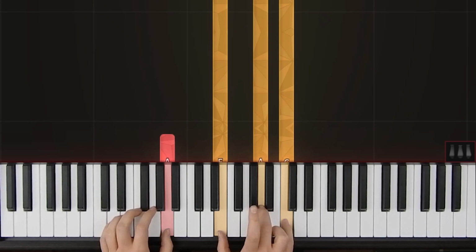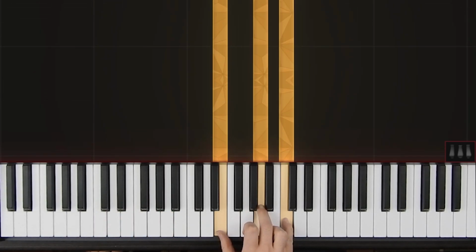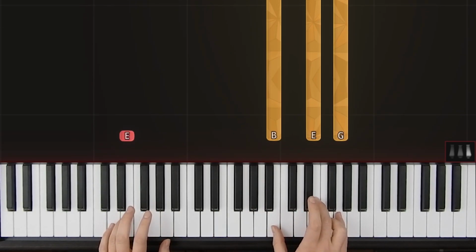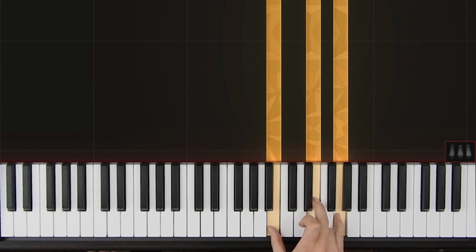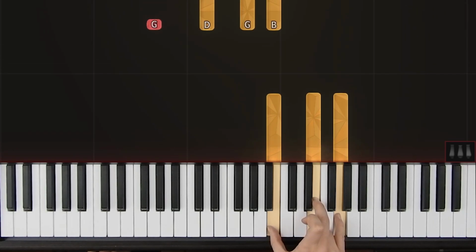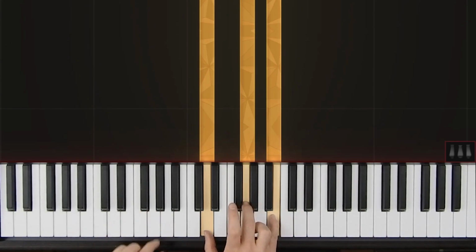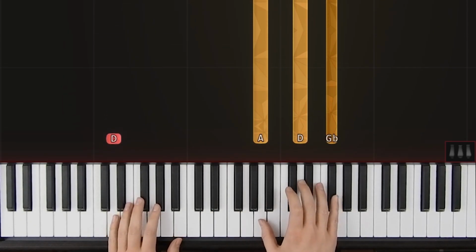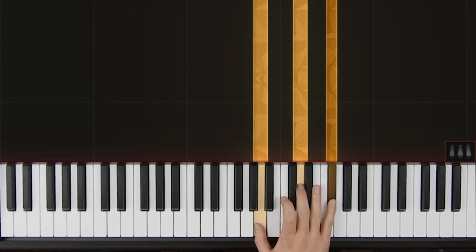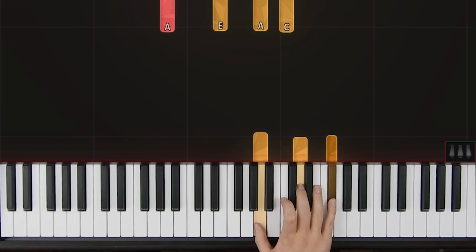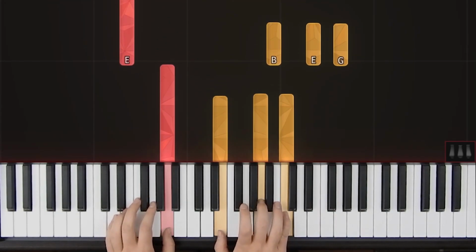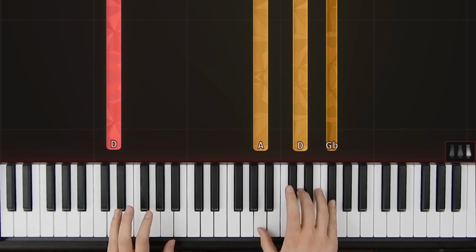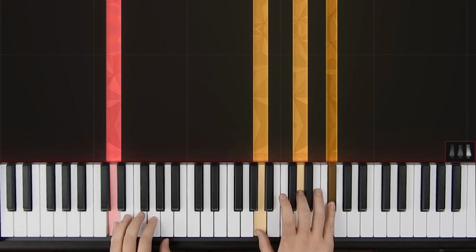Now the right hand, we have 1, 3, 5, A minor second inversion, and then E minor second inversion, 1, 3, 5 again. Next we get 1, 3, 5 again, G major, and D major to top us off. So everything is 1, 3, 5 to start us off. We have this, this, this, and this. All right, so those are the first 4 bars.